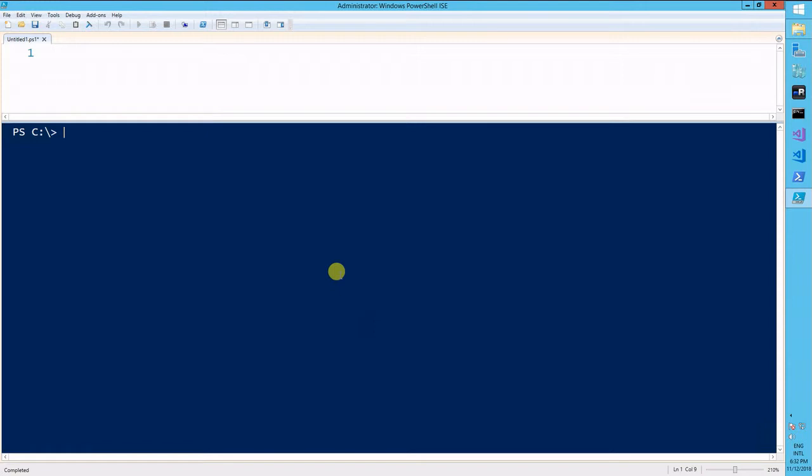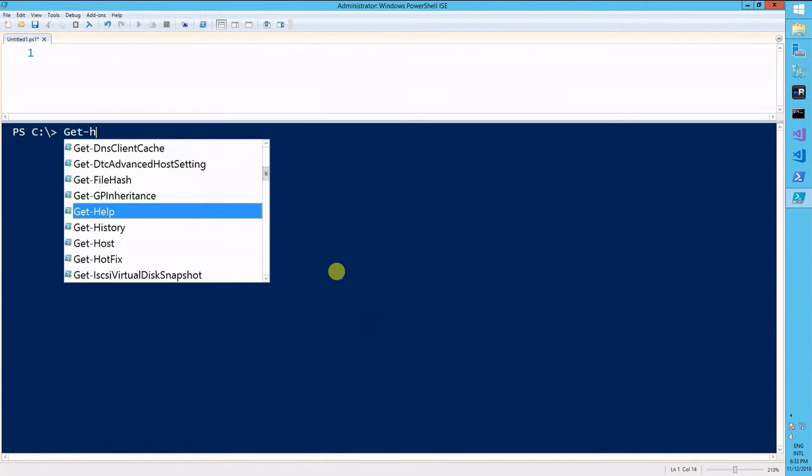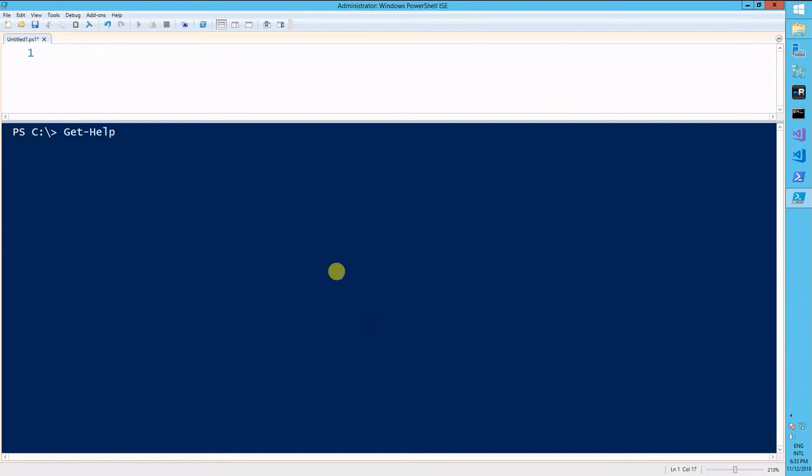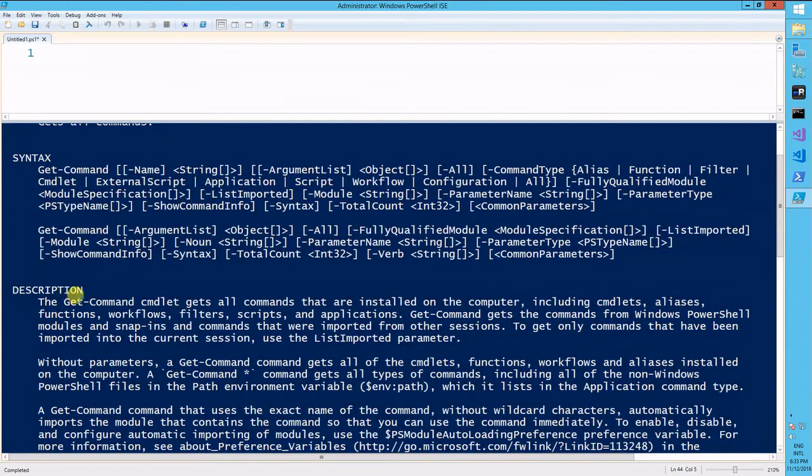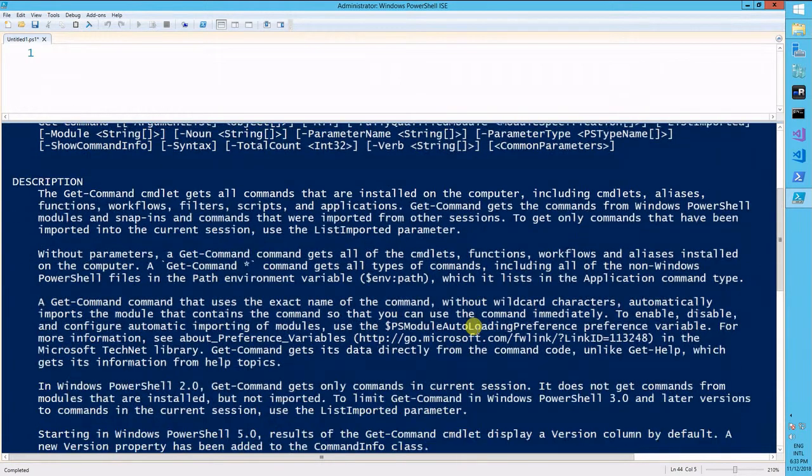Okay, so let's say you wanted to have a little more information about this commandlet, then the one you should use, and remember a lot, is Get-Help. This will give you more information from any commandlet available, like the description, syntax, and even sometimes some examples. So let's take a look at Get-Command again, and it will tell us that it gets all the commands that are installed on the computer, and so on and so on.